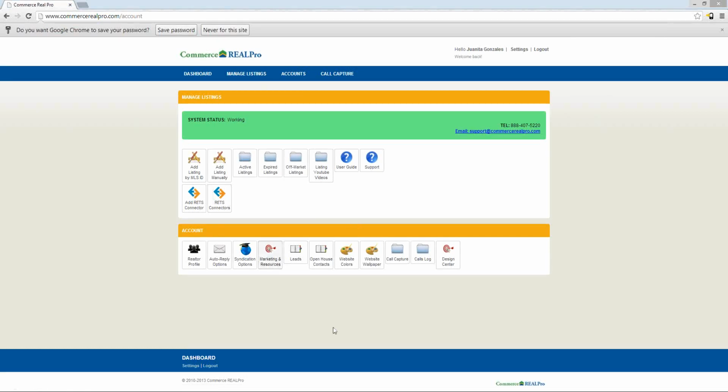So when you log in, hopefully everybody has logged in before and has added a few listings already. But as you can see here, here's where we add listings, and here are our active listings. I'm going to start off by showing you how to market your active listings. One of our most recent changes at Commerce REALPro is Craigslist. So I'm going to go ahead and start off with Craigslist.